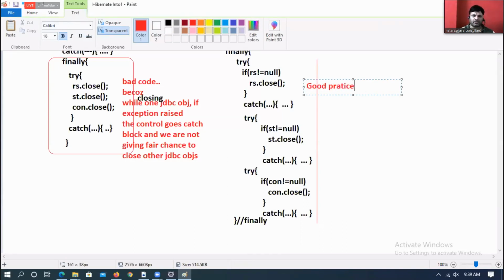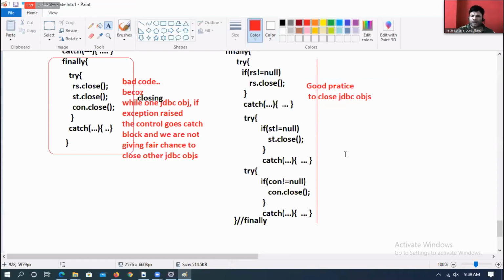Good practice to close JDBC objects. It is not at all repeated code, Ra Babu. This is the best code. Chenmaya, please focus. You are diverting your brain.